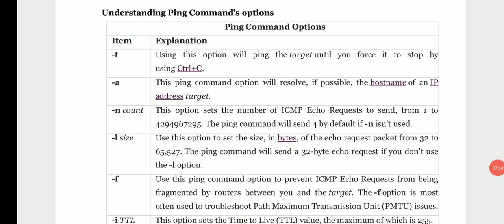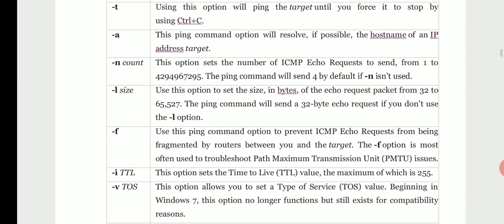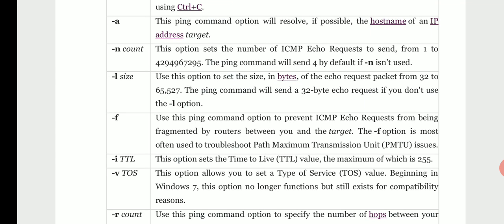So there are some ping command options. The various ping command options are: -t. Using this option will ping the target until you force it to stop by using Control-C. And -a will resolve, if possible, the host name of an IP address target. So it will get you the host name of the corresponding IP address, which is given in decimal notation.